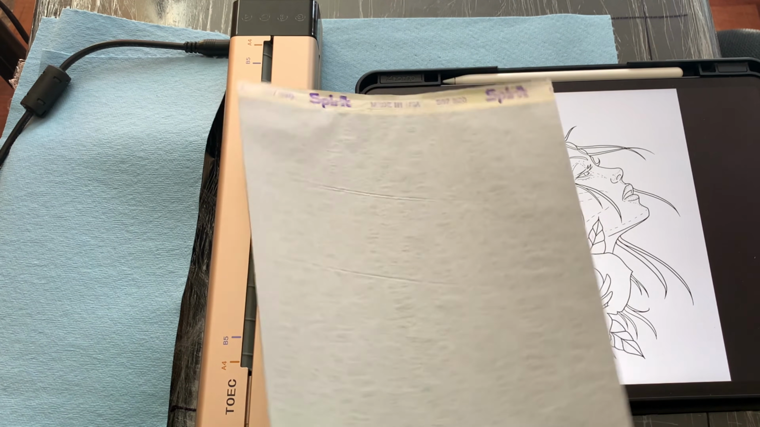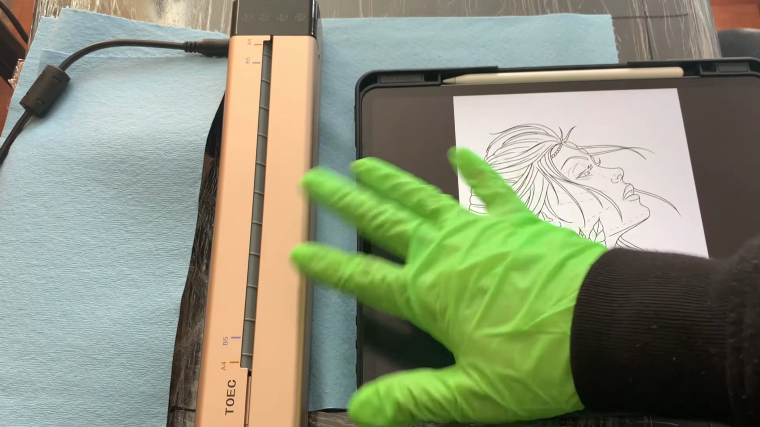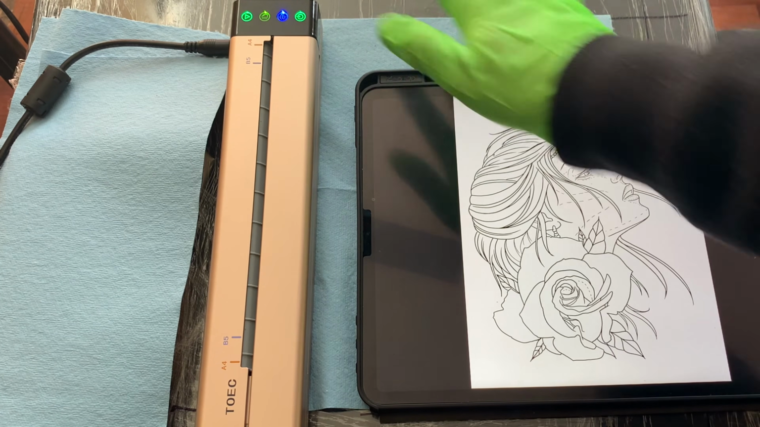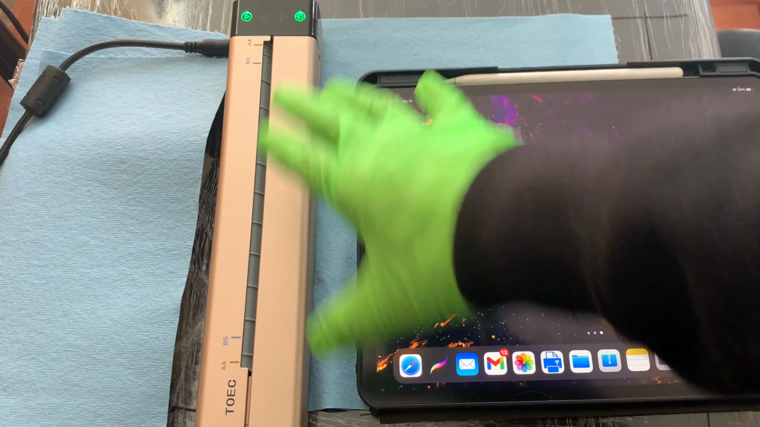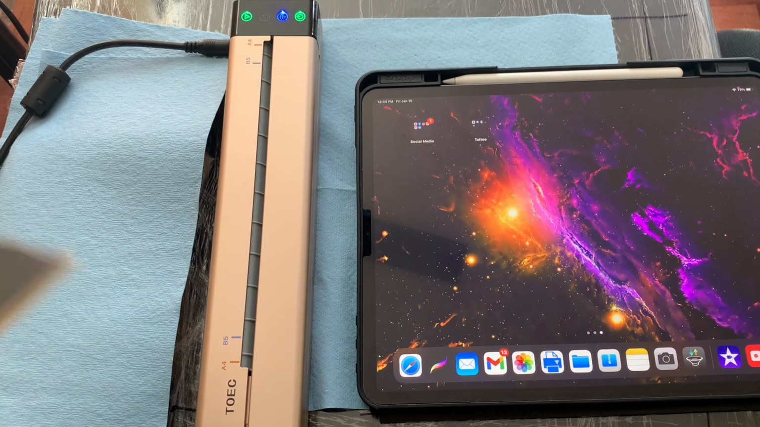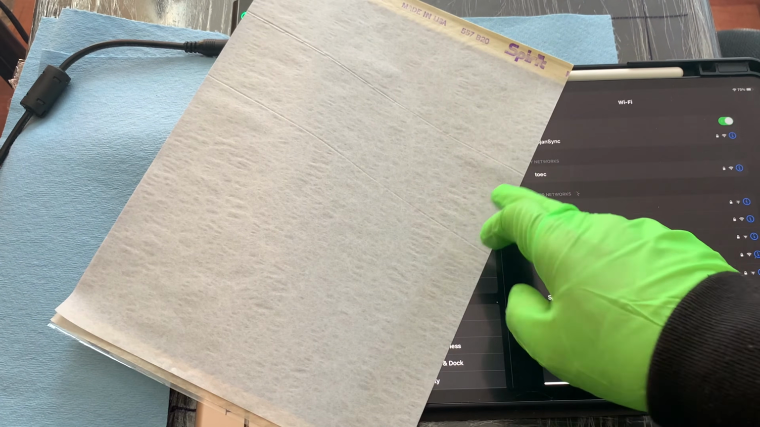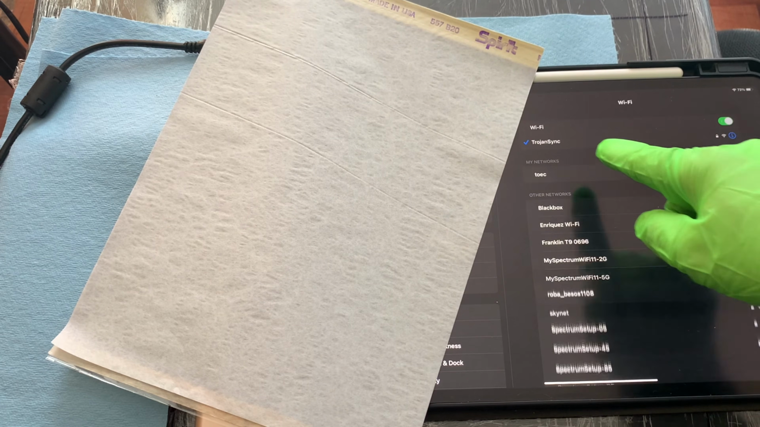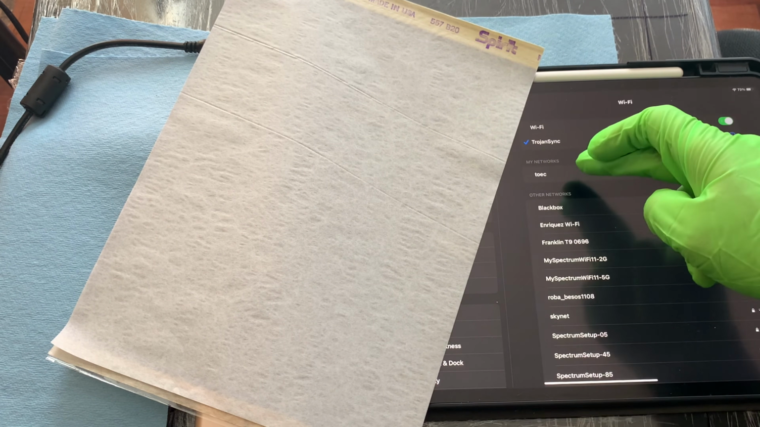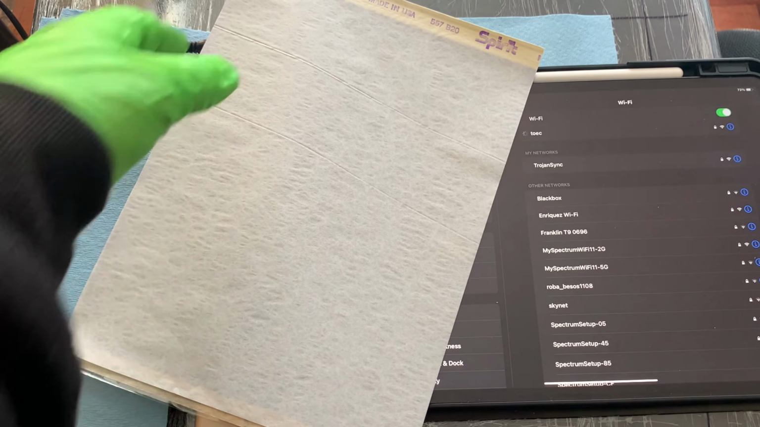So what I want to do is pair these up. We're going to fire this up right here. After you turn it on, go into the settings of your iPad, and then connect to the printer right here. As you can see, it says TOEIC, which is the name of the printer. You're going to want to connect to that.